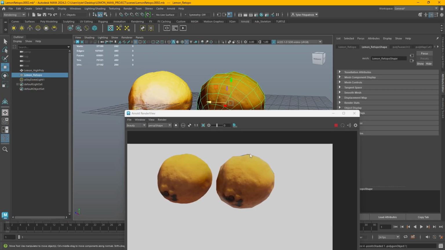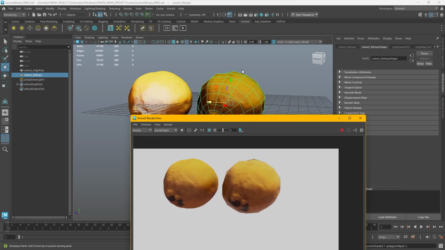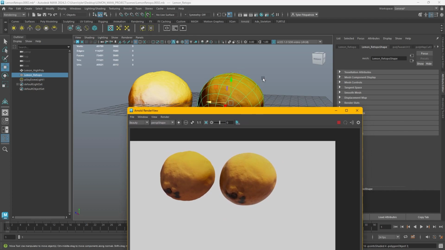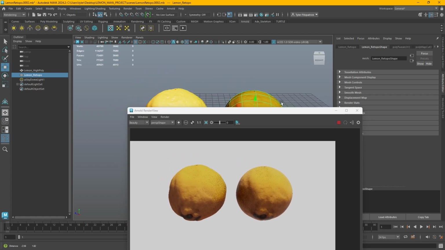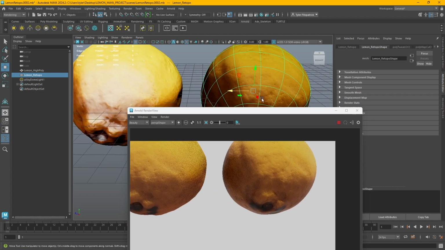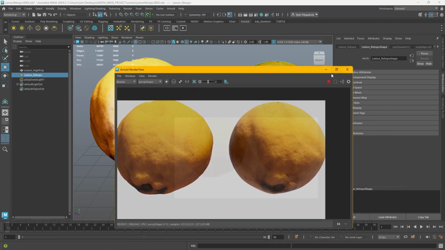And finally, I'm seeing a lot of these sort of jagged edges that are really standing out. So all I need to do to really get rid of that is press 3 with the low poly lemon selected to turn on smooth preview. And that just rounds out all of those jagged edges without changing the geometry itself. And now that's looking pretty good.